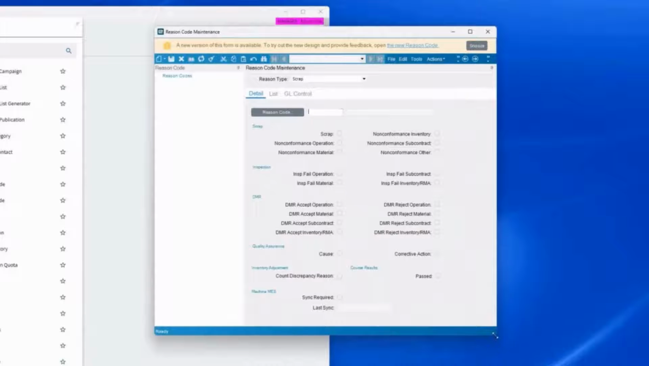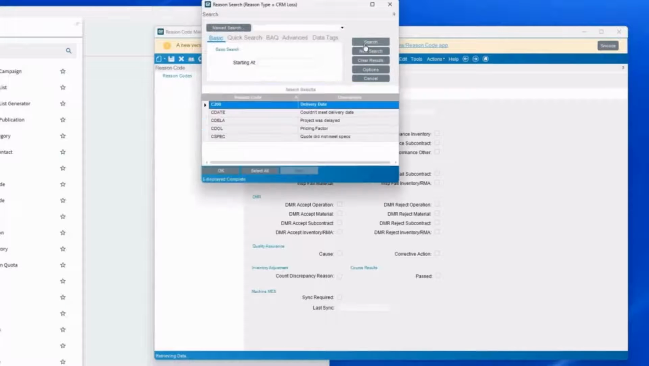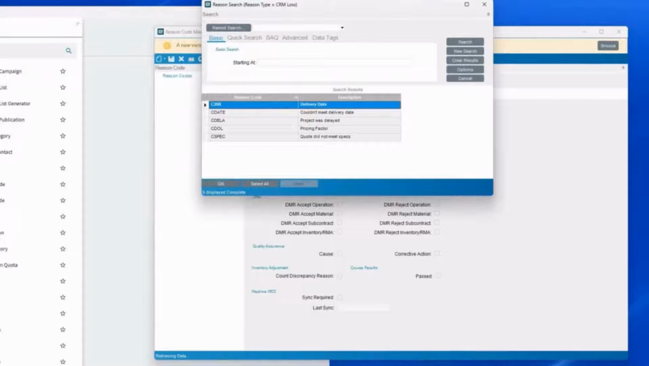And again, going down the list here, I believe reason codes, that's the next one. And everybody's probably familiar with these screens, but under the types, we have CRM specific types. You can see there's a CRM loss, CRM win, and CRM task. So we must have at least one code set up for this. We'll go take a look at their loss codes. Okay, and as you might imagine, this gives the CRM task, basically the life cycle of a quote. Well, if we lost it, why'd we lose it? Couldn't meet the delivery date, project was delayed, pricing factor, quote didn't meet specs.